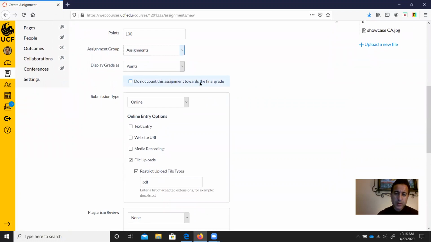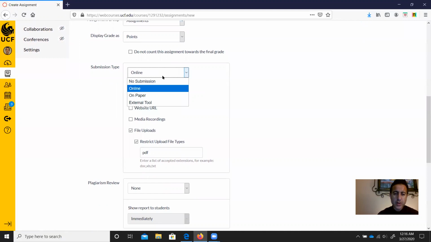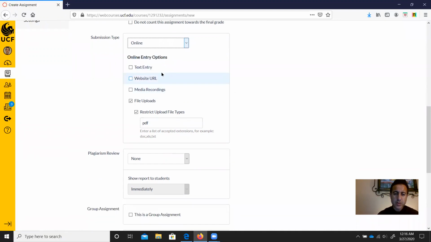Count it or don't count it towards the final grade if you're letting Canvas calculate the grade, whether it's an online submission or on paper or external tool. So in this case, for a paper test, it'll be an online submission. If there are entries like question 1, the answer is A, and students put 1A or something like that. But if it's math work, and you're going to check the work as well, you want a file upload.